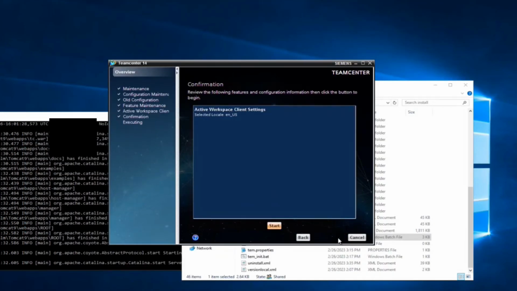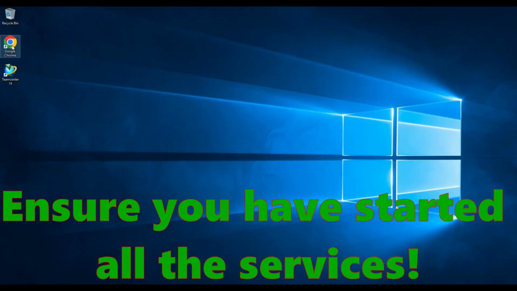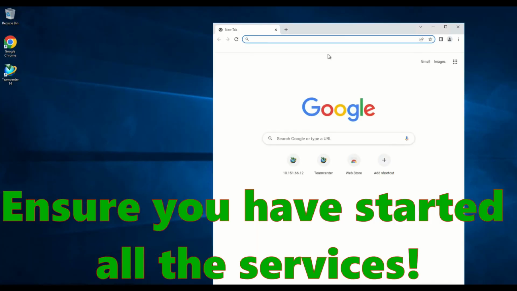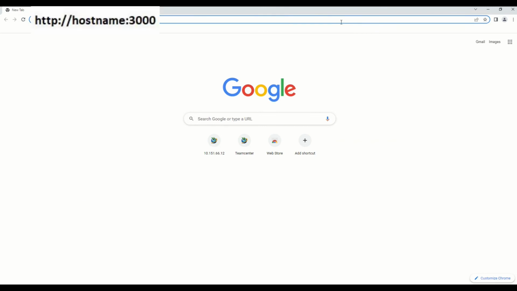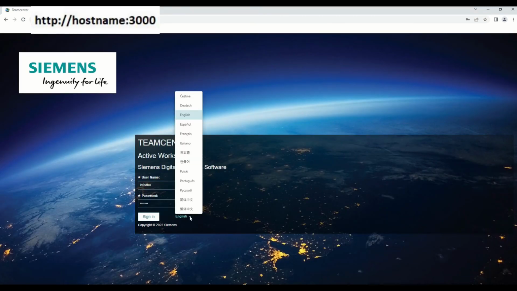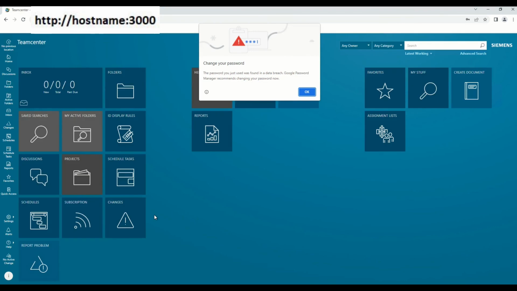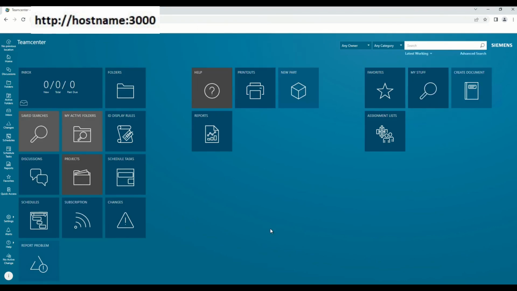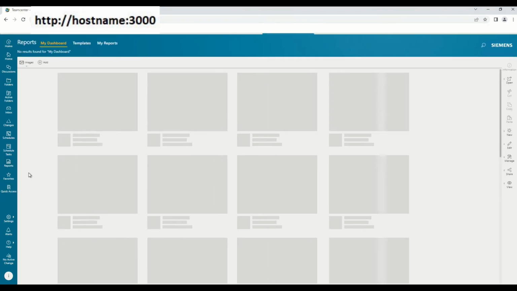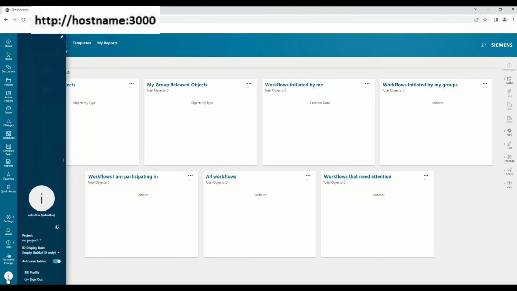After the installation is complete, it's important to verify that it was successful. Check the log files under TC root install folder for any errors or warnings. You can also run the diagnostic test to make sure everything is working properly. Here we will do it by logging into the Active Workspace client. And that's it. We have successfully installed Teamcenter 4-tier environment.